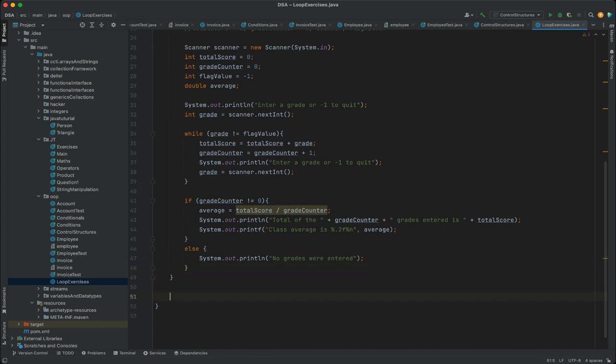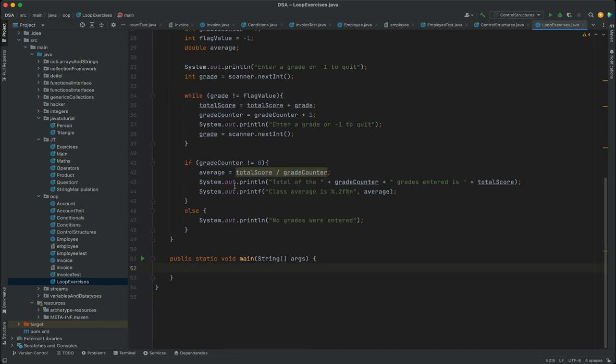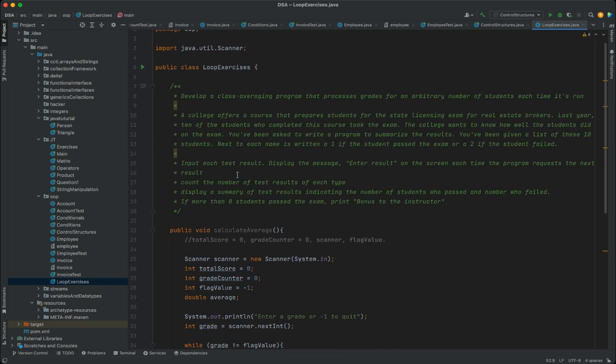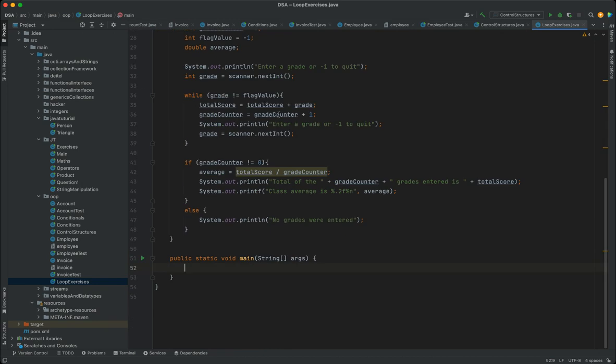How do I run that? I did a main method as usual. Once this is done, the next thing is to create an object of this class. I'll just say LoopExercises, and I'll call it test, equals new LoopExercises. Then I'll just say test dot calculate average. That's all. So let's run this now and see how it works.